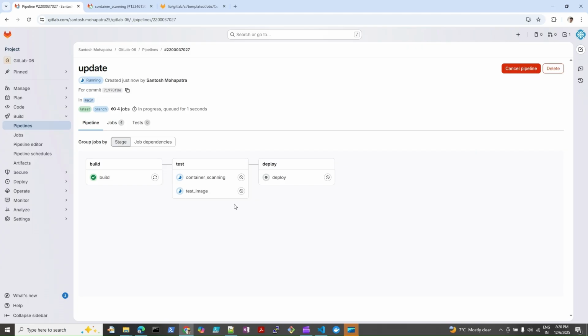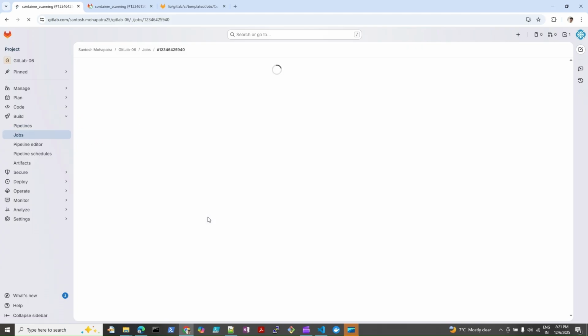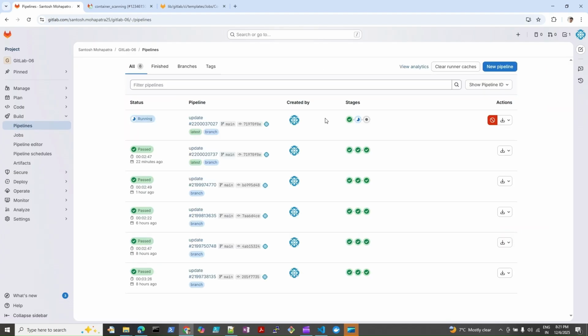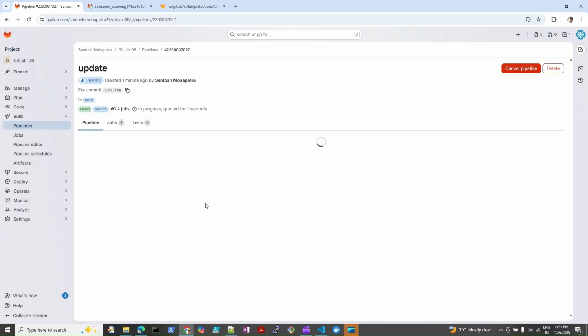Now if we go to container scanning here, it is running now. It will take a few seconds. It's preparing the executor here. Let me go see test image.